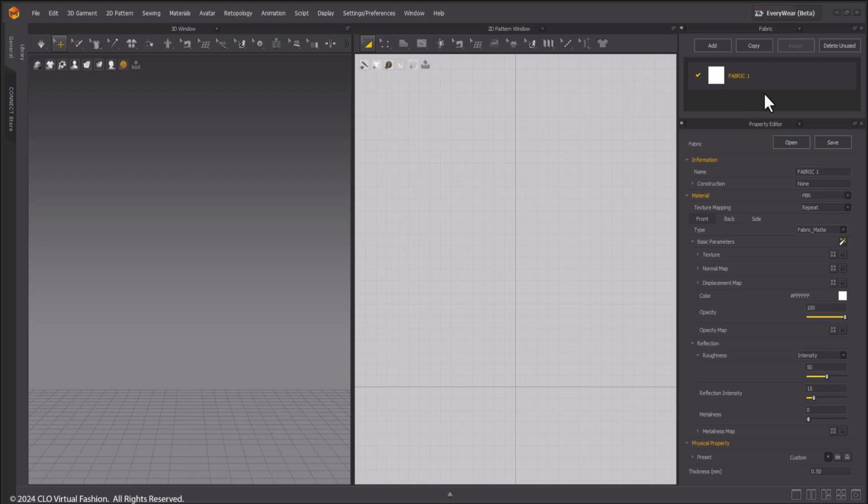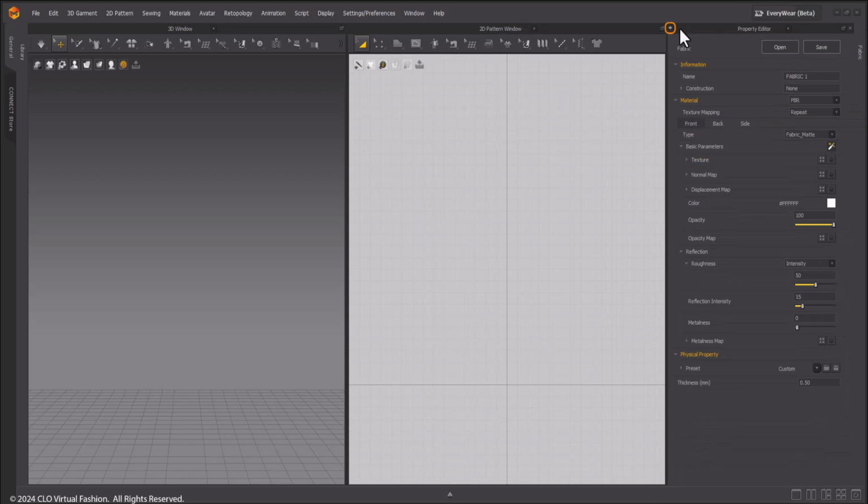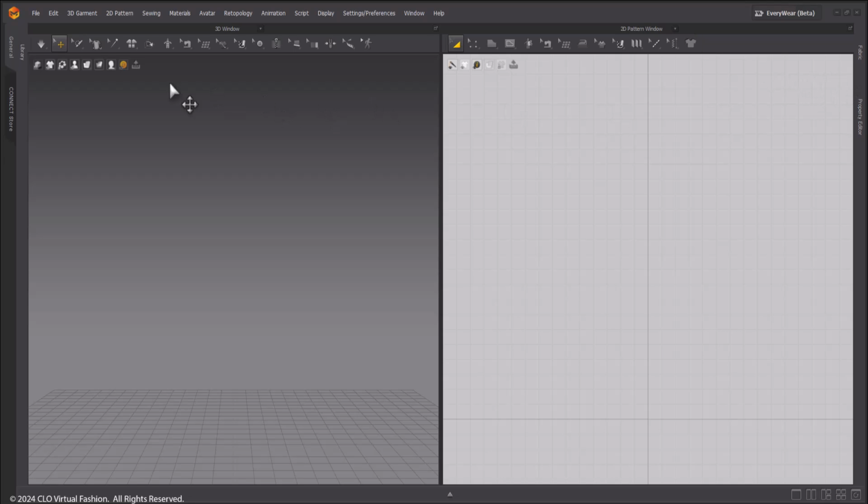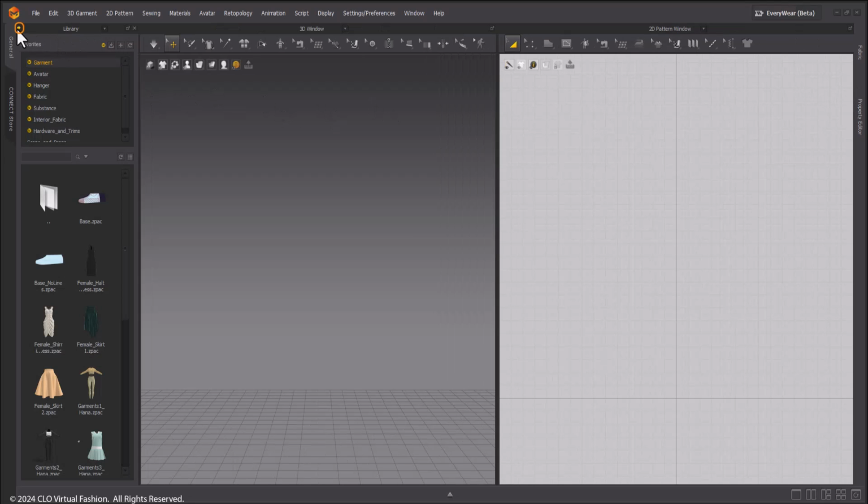In case we are not going to use the Object Browser or the library, we can hide them, leaving more space for the 3D and the 2D window. You can bring them back whenever they are needed.